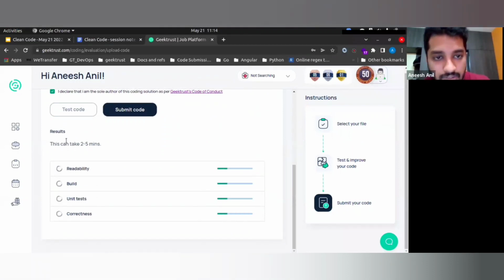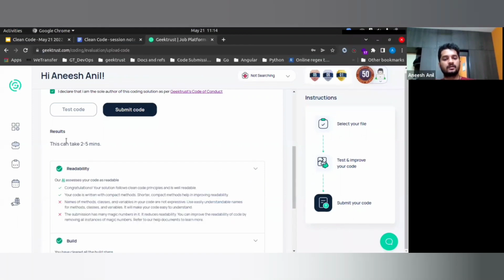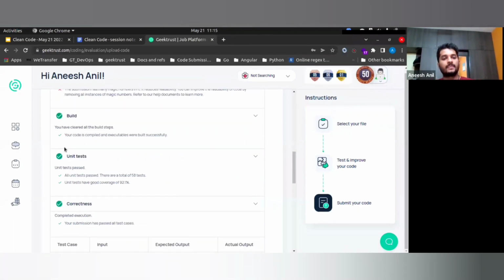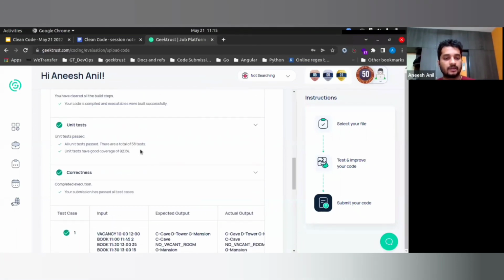Before you submit, I recommend that you do a test code here. What that does is run it through our AI, and it will give you feedback within a couple of minutes. Readability feedback has already come back. It says it does follow clean principles, and there is different feedback that comes in, and some negative feedback as well. You could go ahead and change those as well. That will be helpful. It says my build is successful, so my build scripts are all working. I have a good amount of unit tests, 58 unit tests, and a good coverage of 92.1, so it's very good.